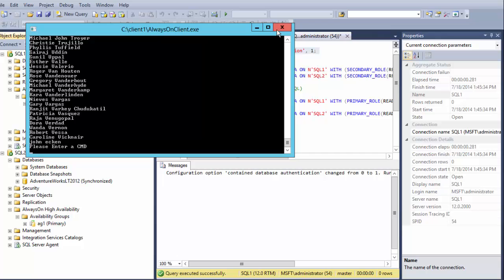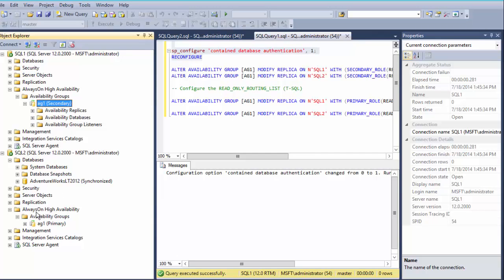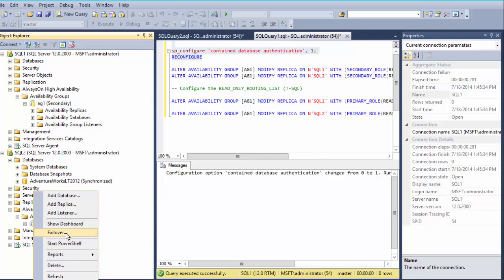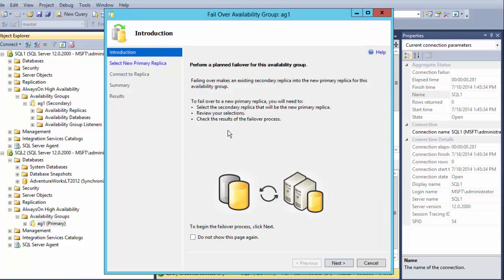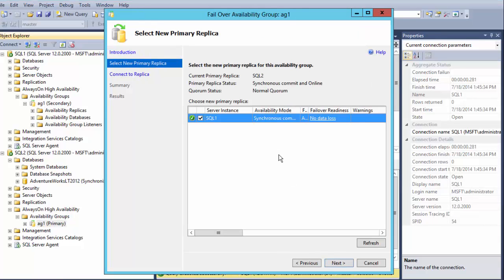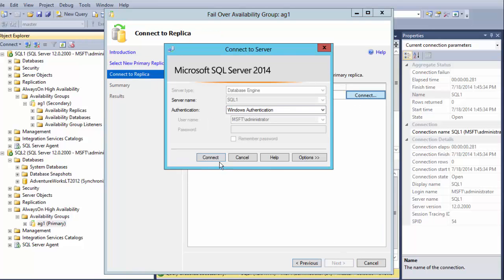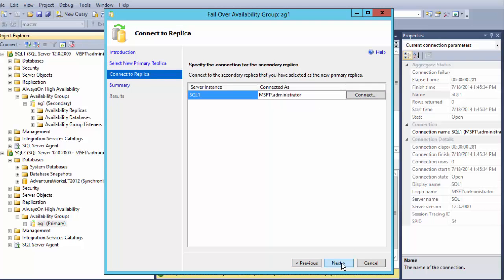So I'm going to go ahead and close that application out. I'm going to move my database back over to SQL 1. Now when I say move, I'm really just moving the write capability. Both databases do exist on each server. It's just that only one server, the primary, is able to accept write requests.